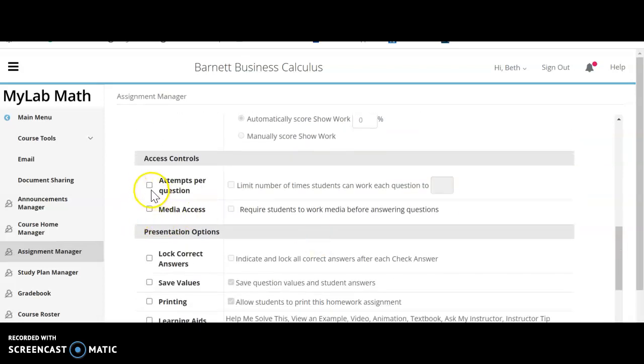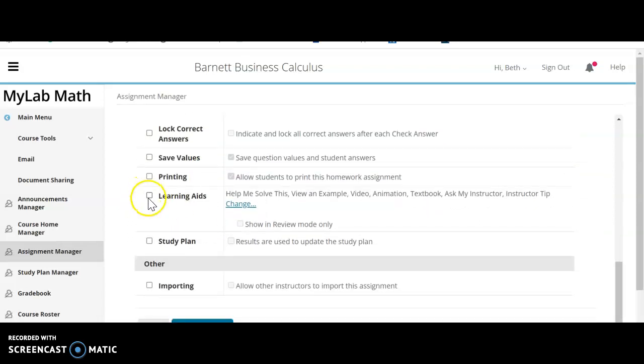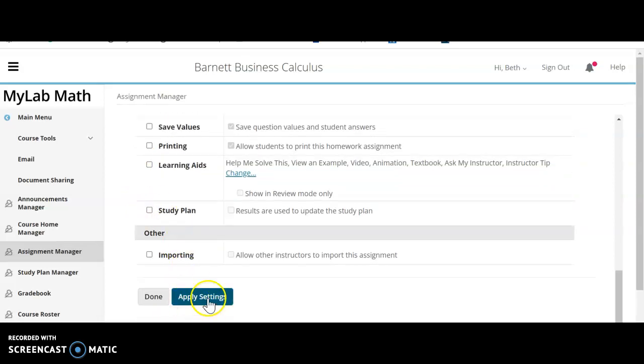So there's late submission. It defaults to partial credit. What I think you're looking for is this access control attempts per question. So you can give students a limit on the number of attempts per question. You can turn off the learning aids if you don't want students to see that. And just hit apply settings when you're done.